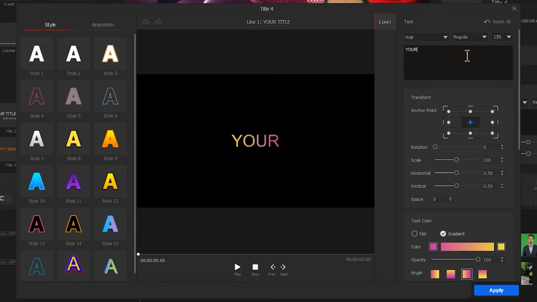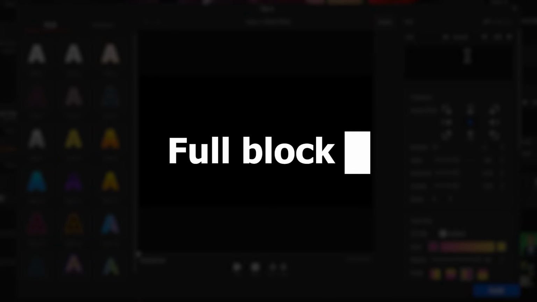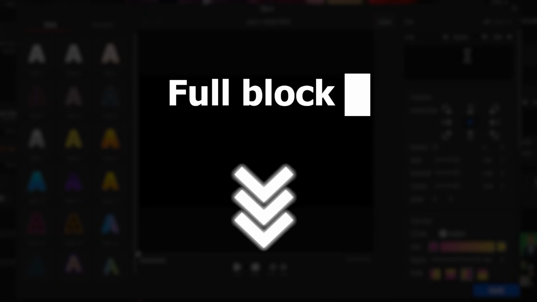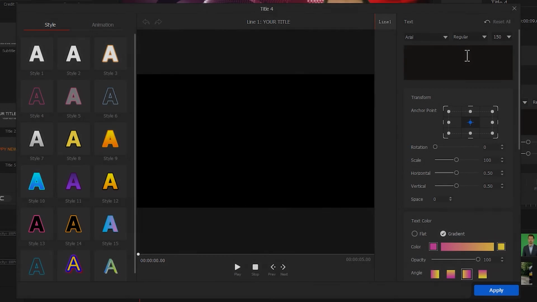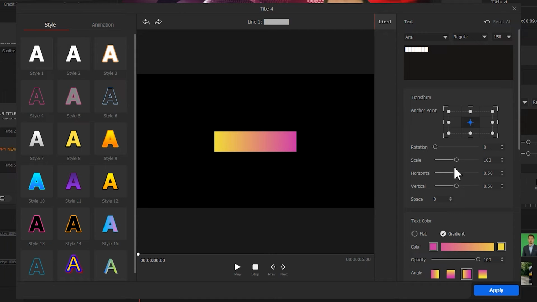Delete the text. Then, we use Unicode, which is a special character. We're going to use this full block. You can find and copy the complete code in the description box down below, or Google and find it. Type several full blocks in the text field. Then, change the text color to gradient.